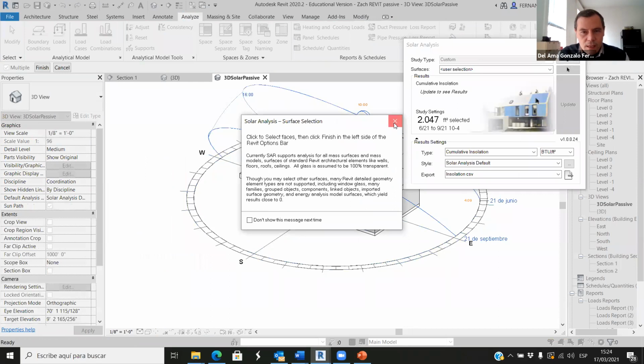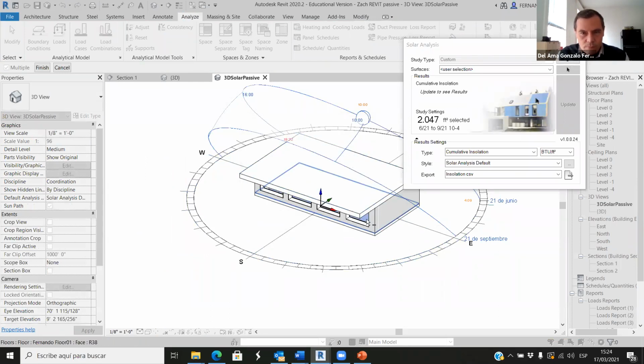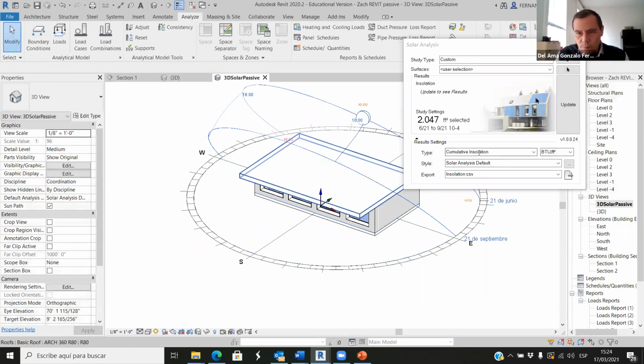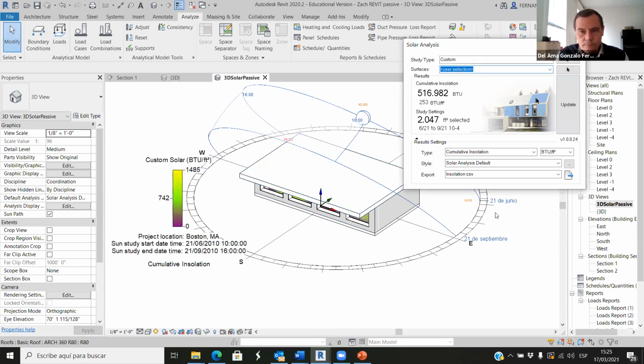I want to make sure that I have selected the same floor. Yes, I have. Finish. The same cumulative insulation, BTUs, the same area. So I'm analyzing the same area. So I update. Okay. So is it good? It is.